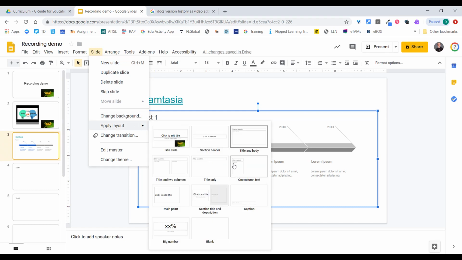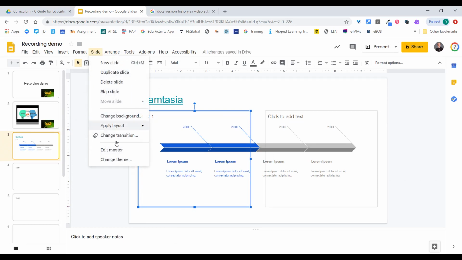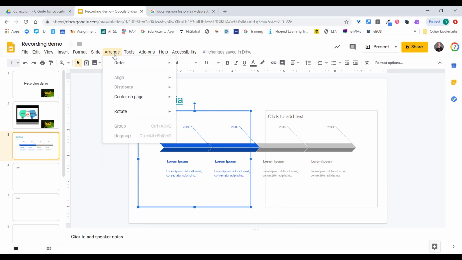So if I don't like this one, which is here, I can choose to change it to something else and it will just automatically put it into that system. I can also edit the master, or I can change the theme and change transitions, etc.